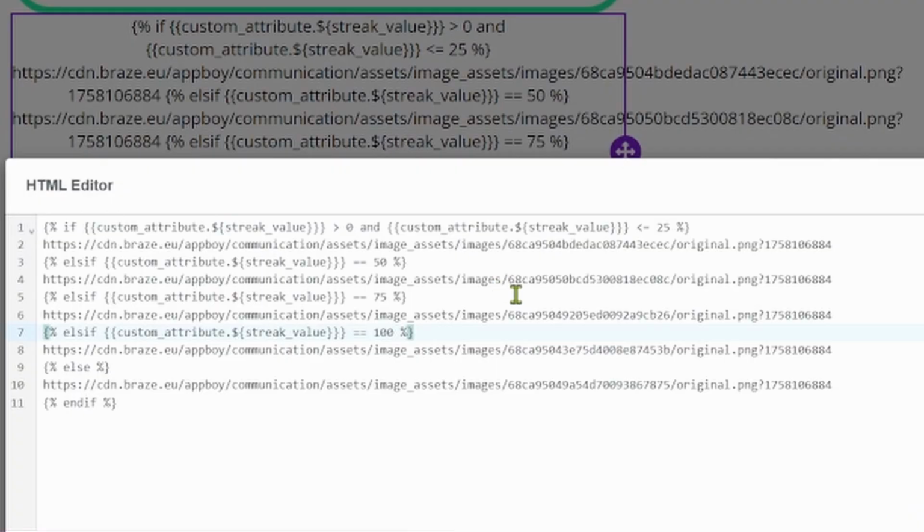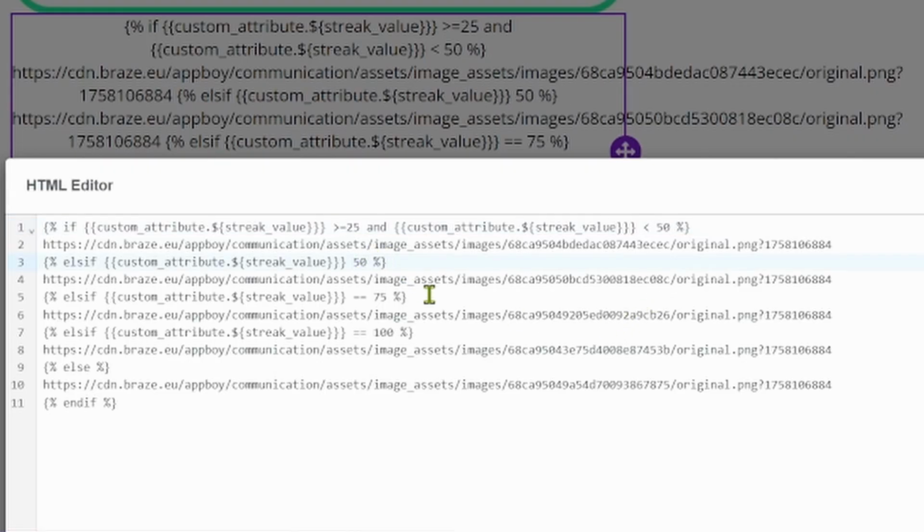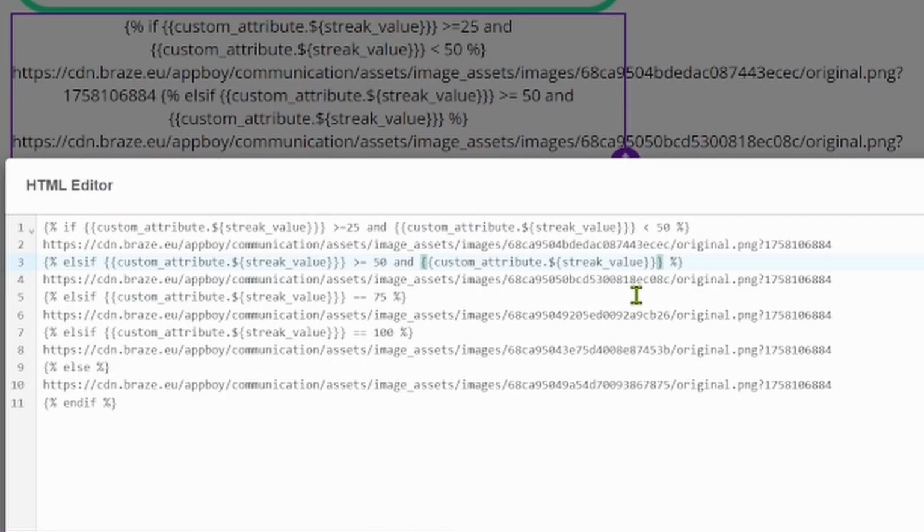So we're going to expand this HTML liquid in HTML, and we're going to put this: if it is greater than or equal to 25 and less than 50. So basically if it's 25 or above, up to 49, it'll show that. And then if it's greater than or equal to 50, we'll paste this custom attribute and we'll type "and", because we want both things to be true. If you don't need both things to be true, you would type "or", and less than 75.